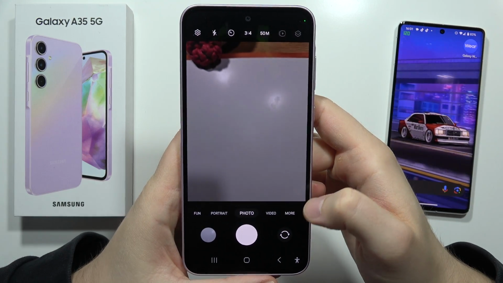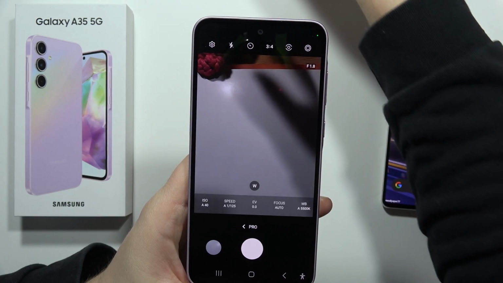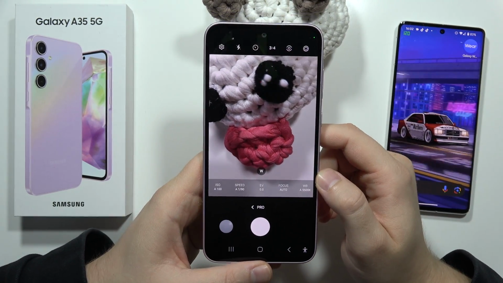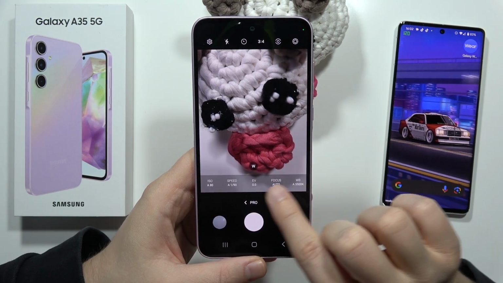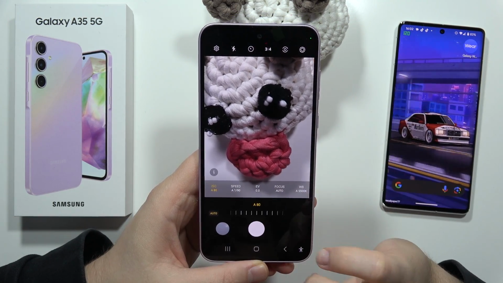Hey, let me show you how you can use camera pro mode on the Samsung Galaxy A35 5G. So first of all, when we enter this pro mode, we can actually find a lot of options. First we are going to focus on this bar, and let's start from the left side with the ISO.